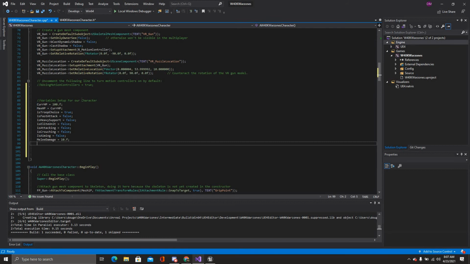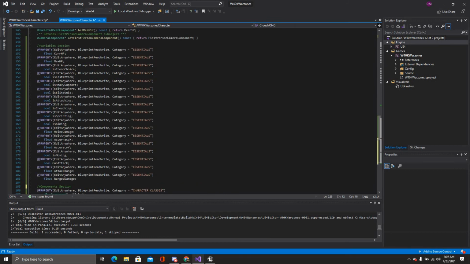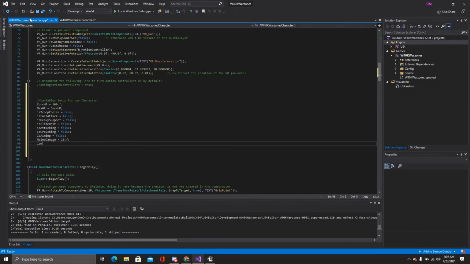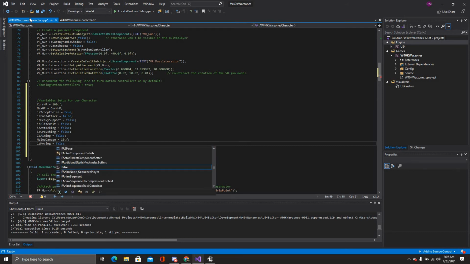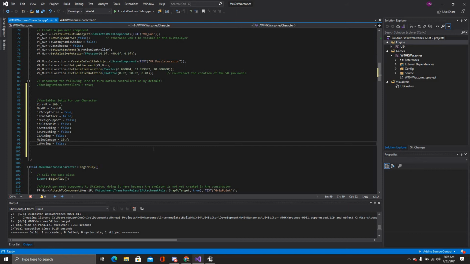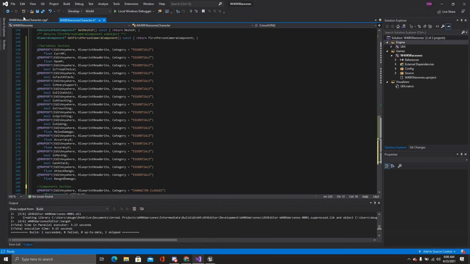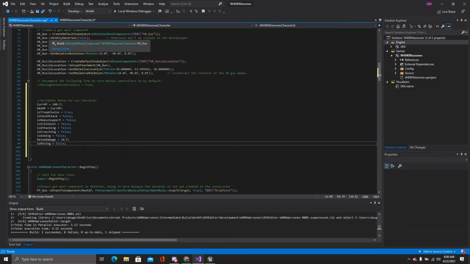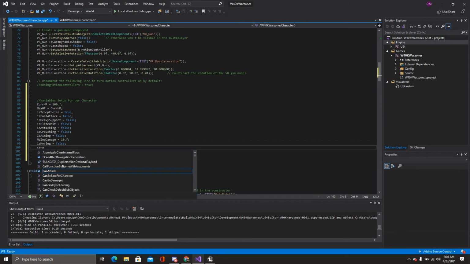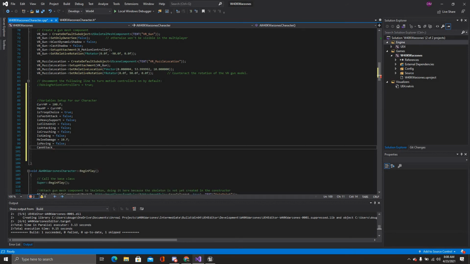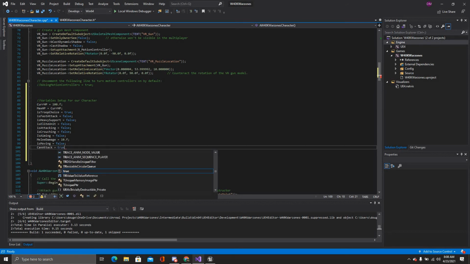Okay, so let's do. Wait, what was it? Oh yeah, is moving is set to false. Is moving is false because we're not moving. While we're moving, we'll set it to true. And we can check this later, I'll check. Let's just leave it at that. Can attack is equal to true.